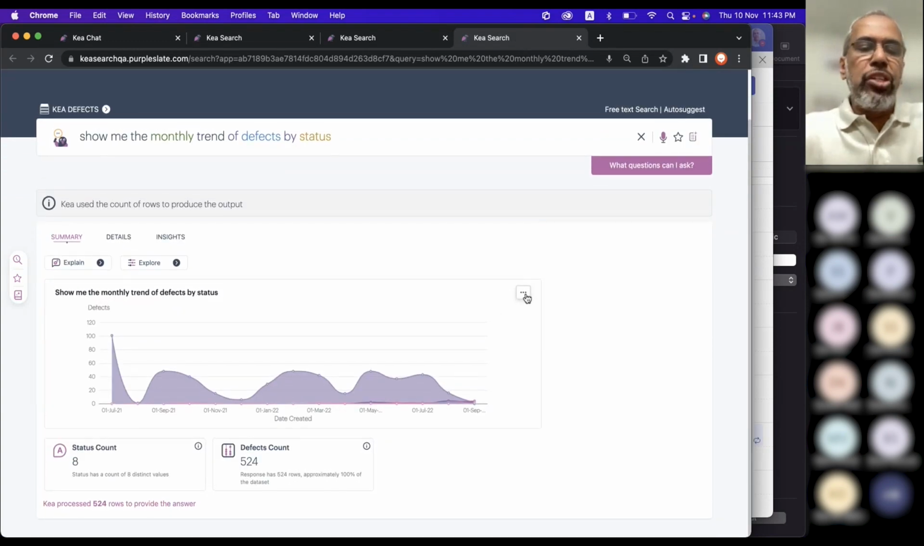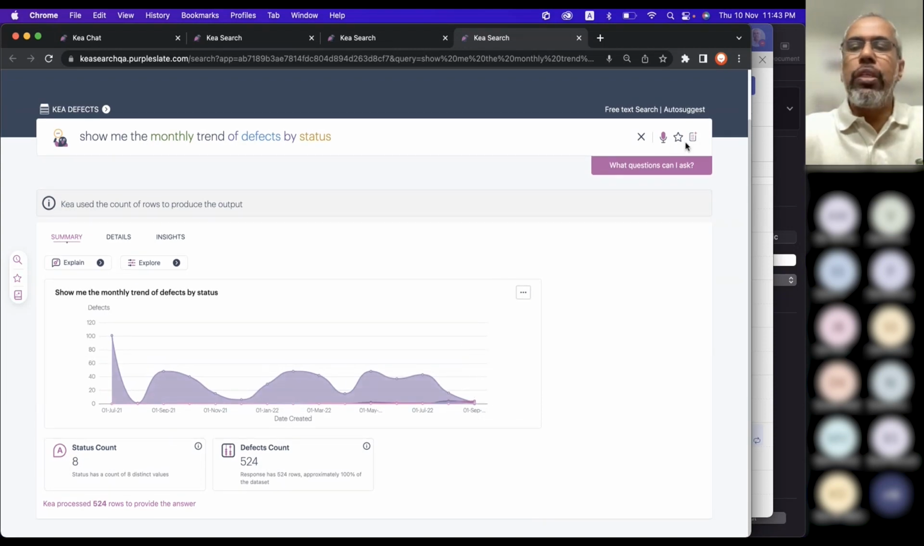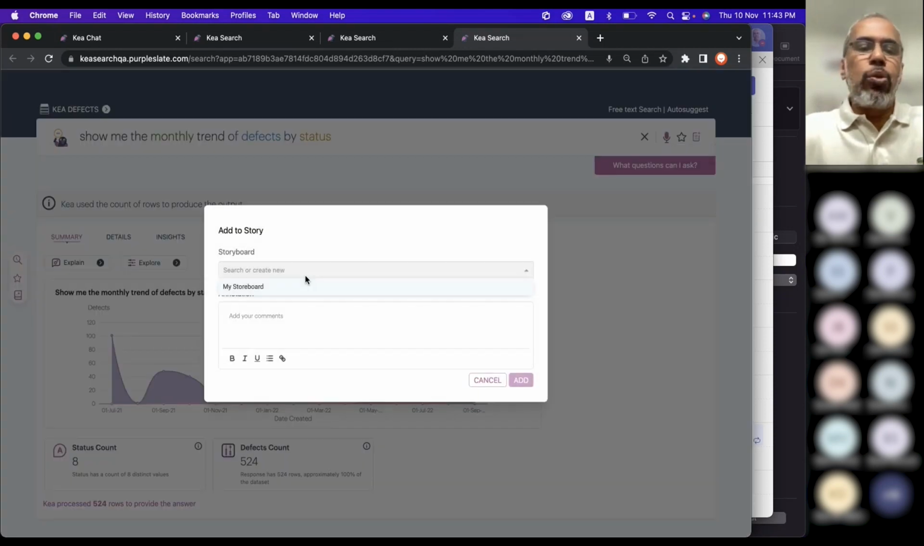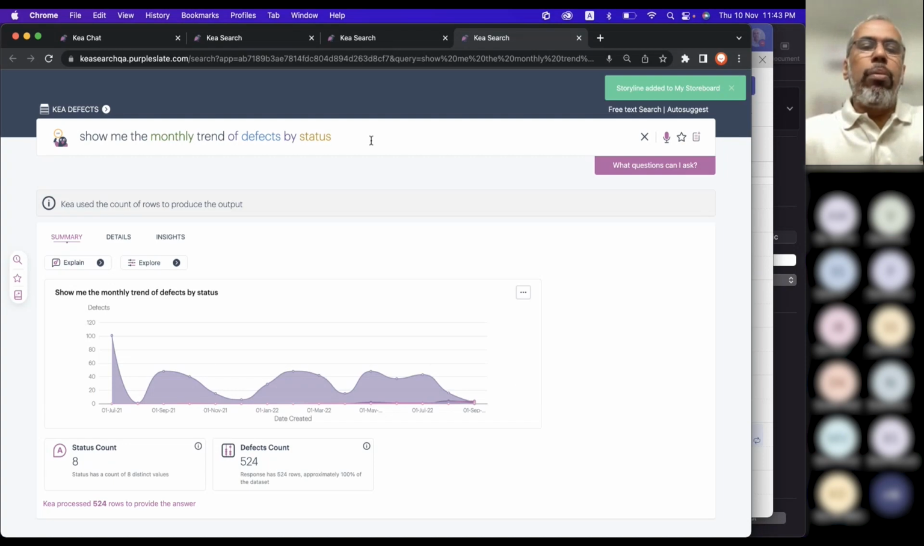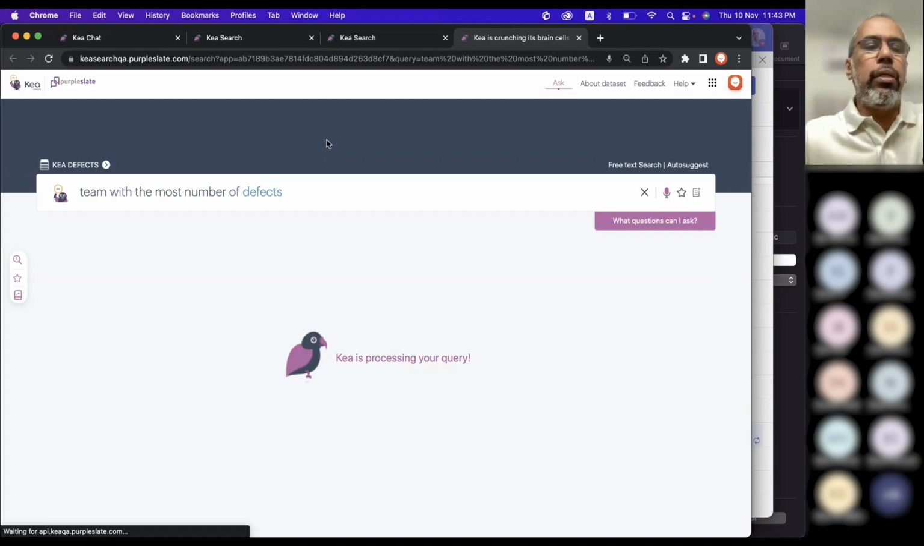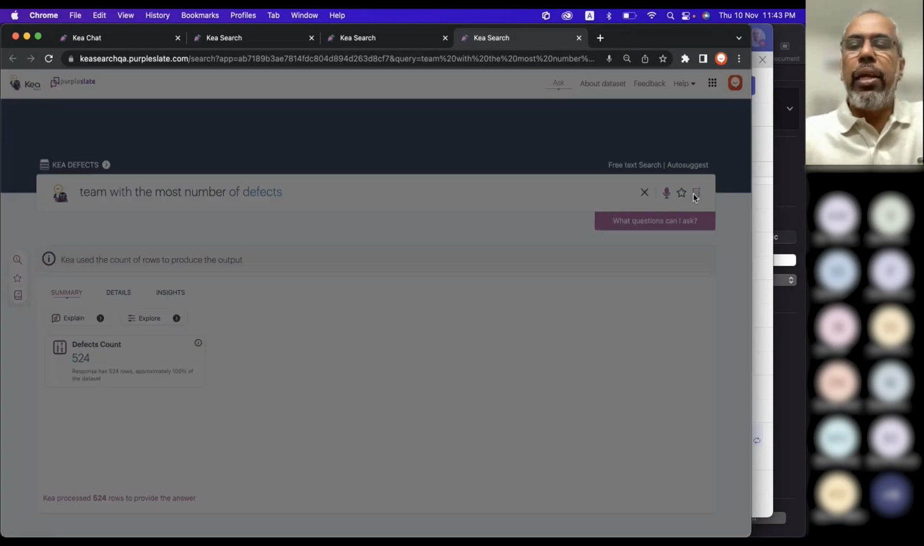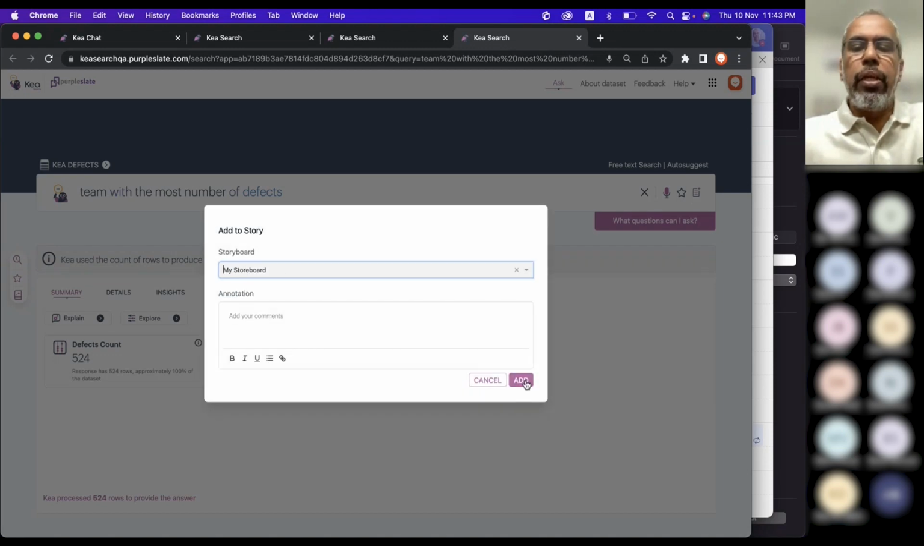So I have a chart here, and I want to look at it as a bar chart, or as an area chart. This is also something I really like, so I can add it to my storyboard. And now I'm also looking at who's really by team. This is another metric, which I add here to the storyboard.